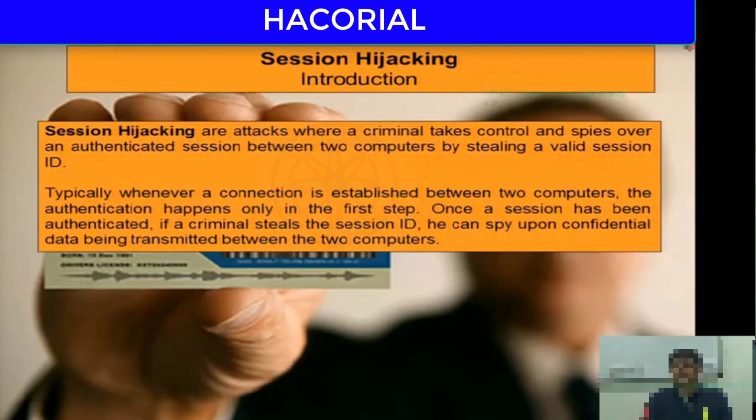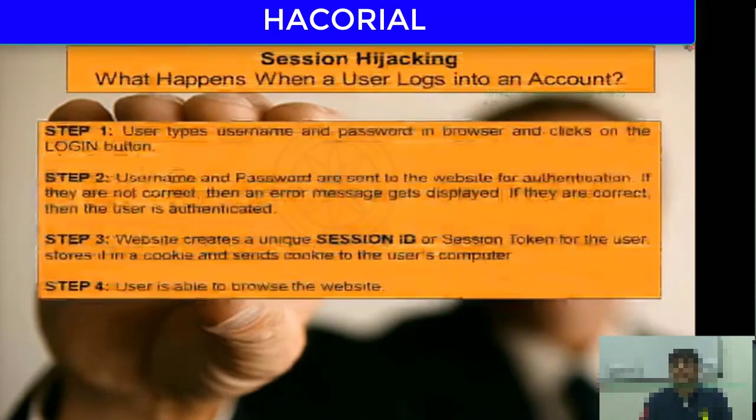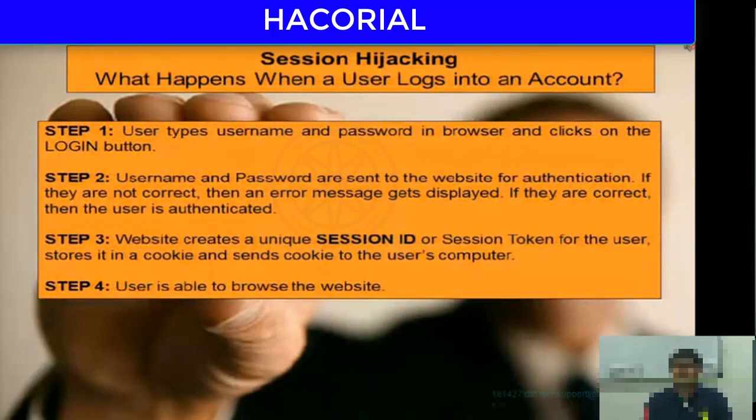So typically what happens when a user logs into their account? Step number 1 is that the user types username and password in the browser and clicks on the login button. Step number 2 is that the username and password are sent to the website, like Facebook, Gmail, Hotmail, whatever, for authentication purposes. If the username and password are not correct, then that's the end of the transaction. But if they are correct, then the user gets authenticated.